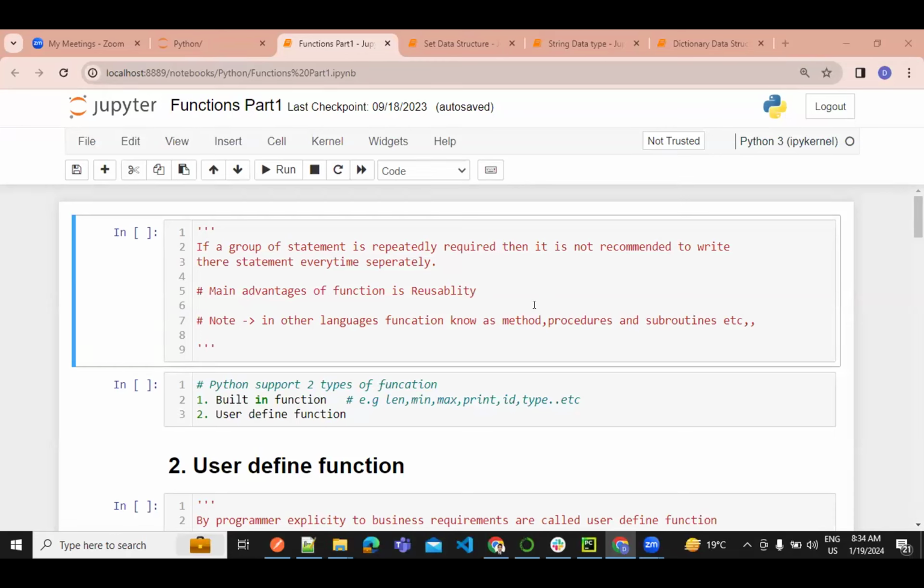Why are you doing the same thing in three different places? Just create one function and call it from everywhere. So what is the main advantage? The reusability of functions. With reusability, you will get many options with functions. In other languages, a function is also known as a method, procedure, or subroutine.